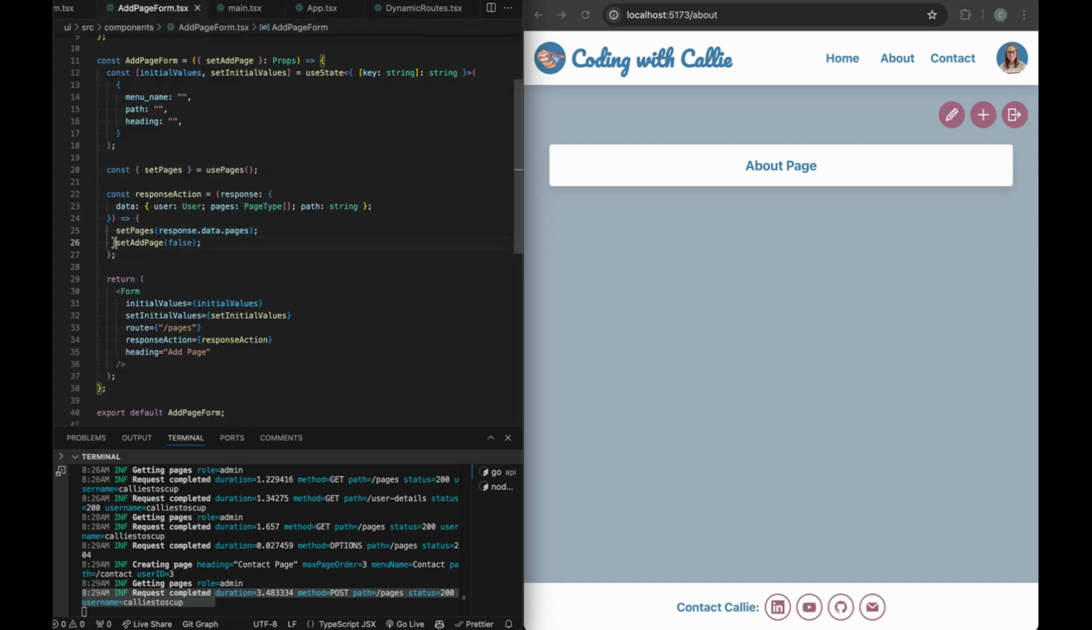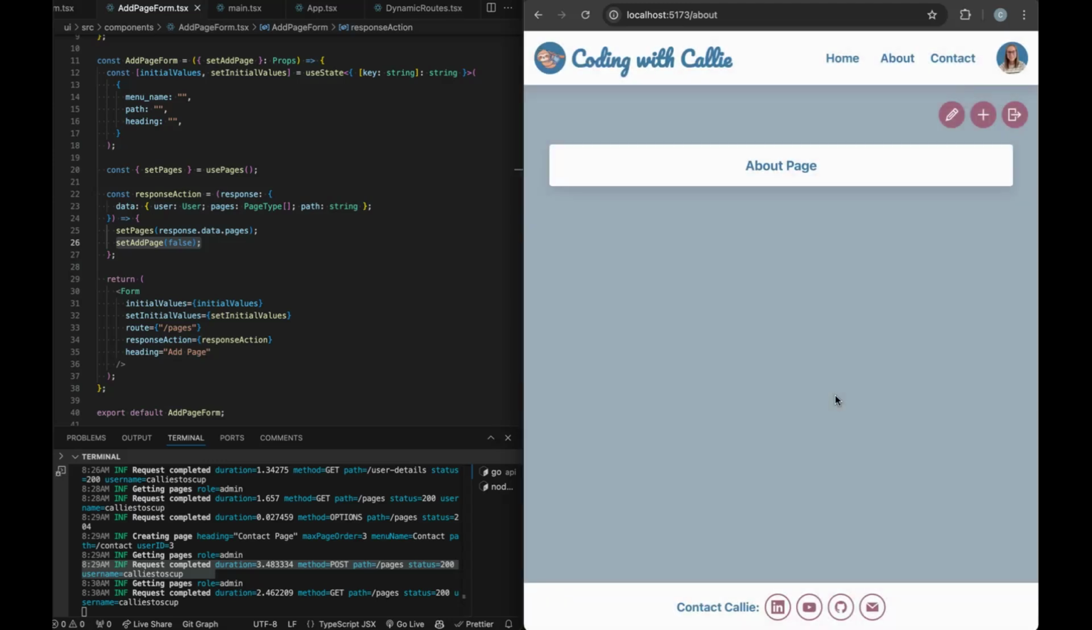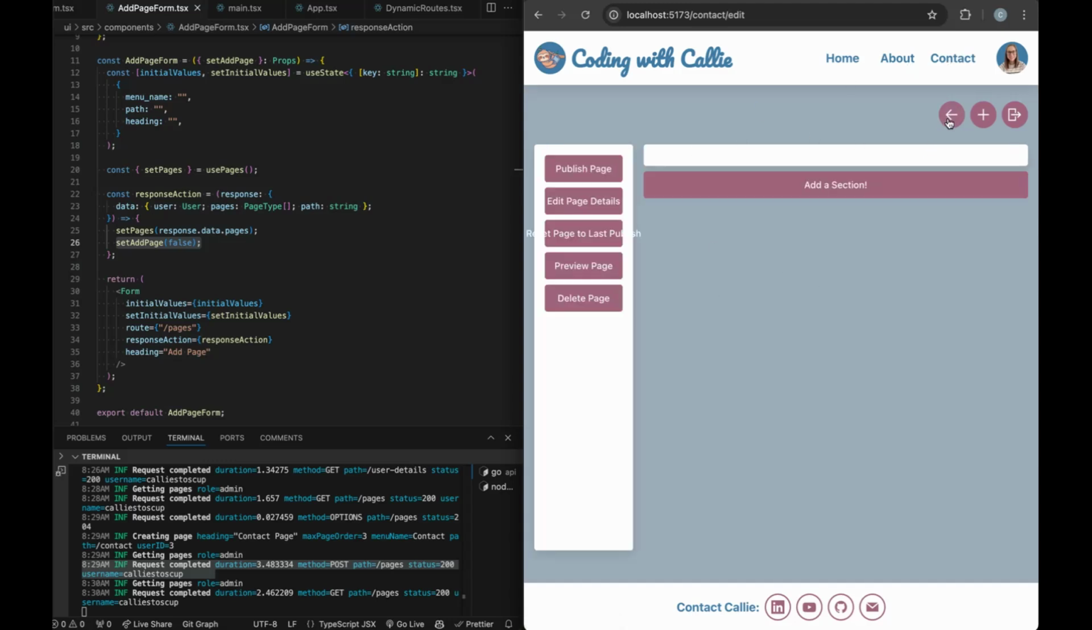And then I'm also setting my add page state to false, which is just toggling when I click this. It's saying add page is true, so show the modal. This add page is false, so hide the modal. Okay, now we can go and click on this contact page and we can see it, and eventually we'll be able to edit it.